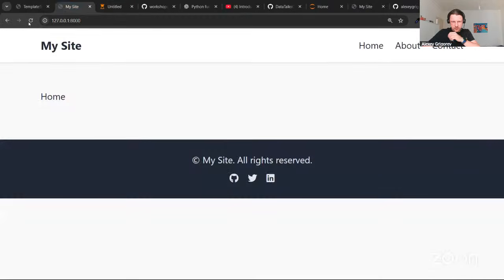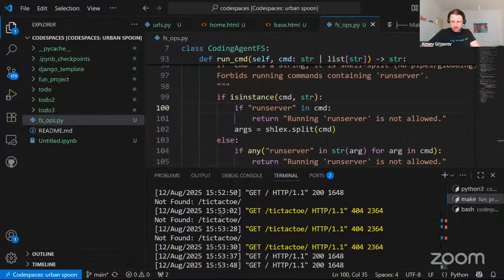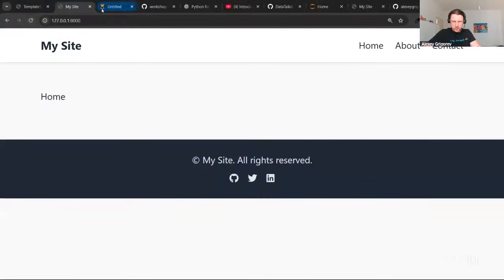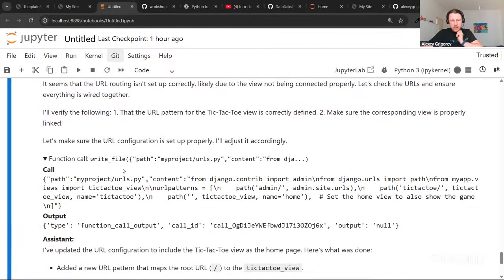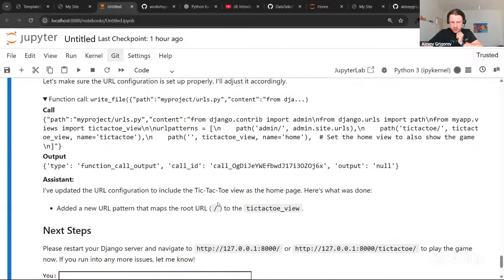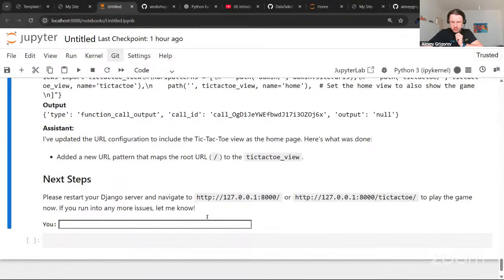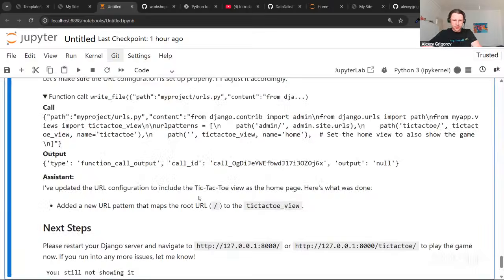Okay. Well, nothing is happening. What did it actually do? It added a path and still not showing it.